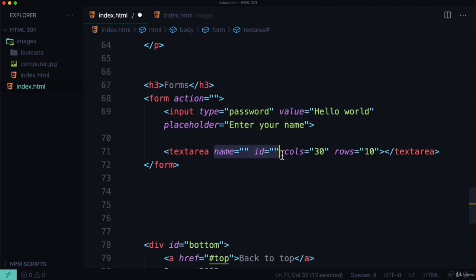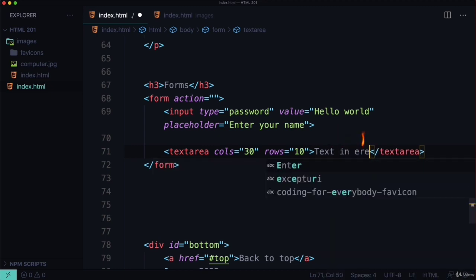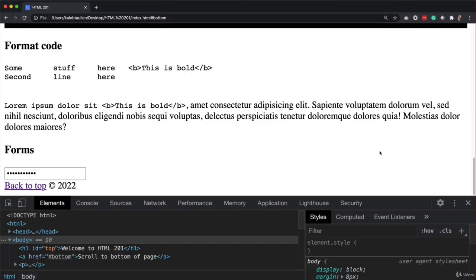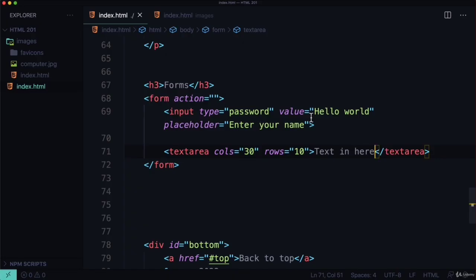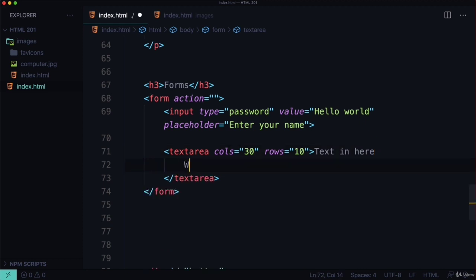We can get rid of name and ID because we're not doing any of that stuff. We also have a little bit of a rule breaker here, where this one's not actually using value, the attribute. This one actually wants us to put our text in here. Now this is interesting because if I refresh this page, it says text in here. But what makes this more interesting is this is one of those rare cases where white space does matter.